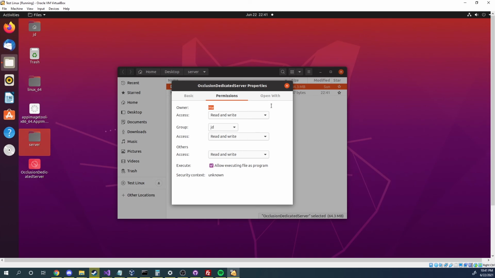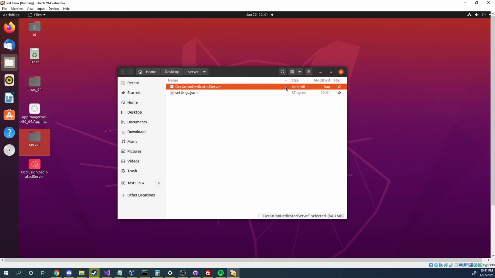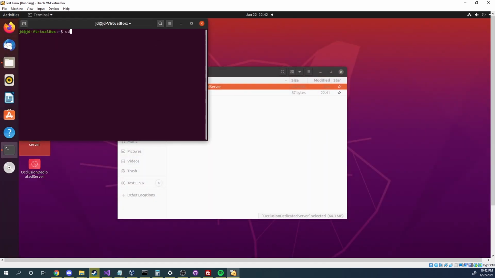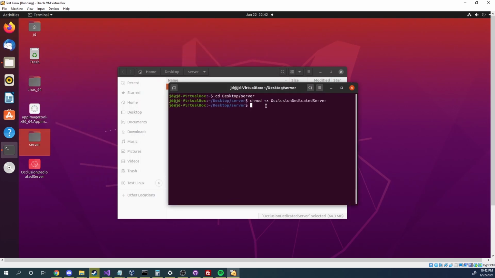Or if you don't have that on your distro, or maybe if you're not even using a GUI, which is very common for servers, in the terminal you're going to want to cd to where you have the server located, and then you're going to want to do chmod +x occlusion dedicated server, or whatever you have it named, and then boom, it'll be executable, and then you can run it with ./ again.